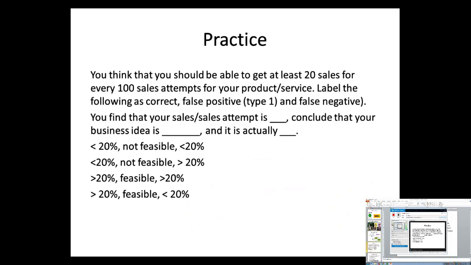So let's think about this again. You think that you should be able to go out and get 20 sales for every 100 sales attempts for your product or service. Label the following as correct, false positive, which is a type 1 error, or false negative, which is a type 2 error. You find that your sales per sales attempt ratio is blank. Conclude that your business idea is blank, and it is actually blank.